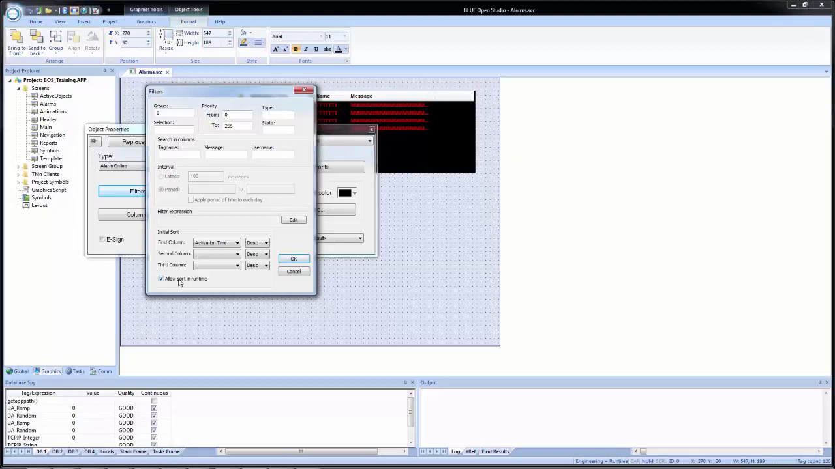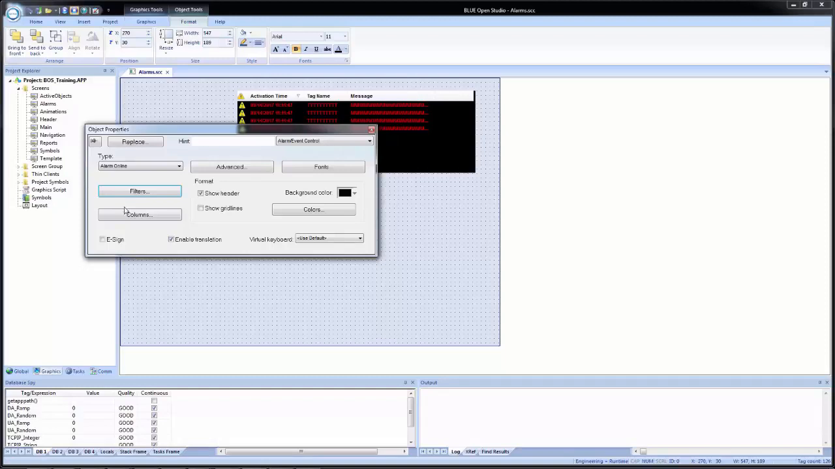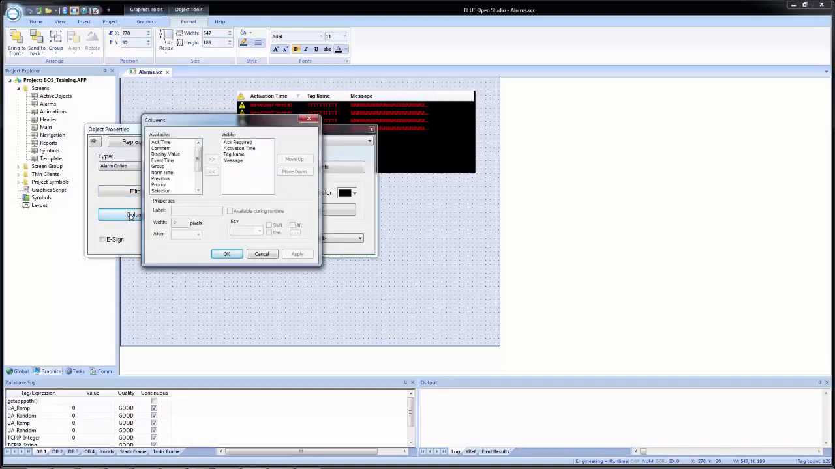If we uncheck this, we cannot sort, meaning click on the columns and sort by that. The default is checked, meaning that we can now click on, say, the time or the message and sort based on that column first. For us, we will leave everything blank on this. Click OK.